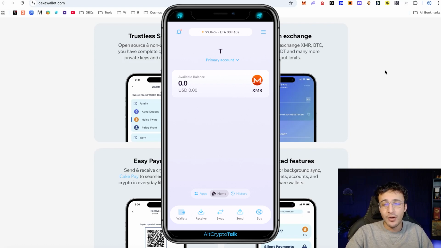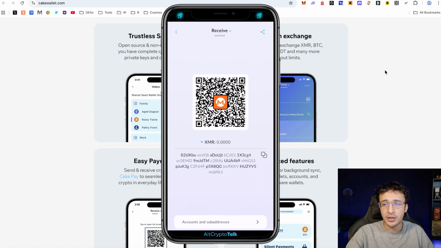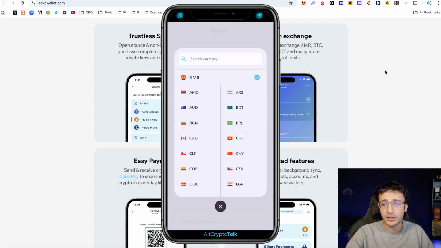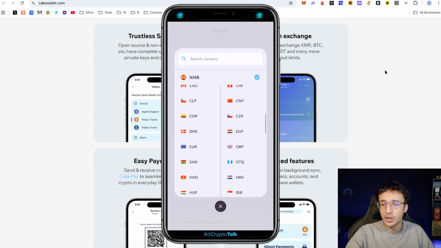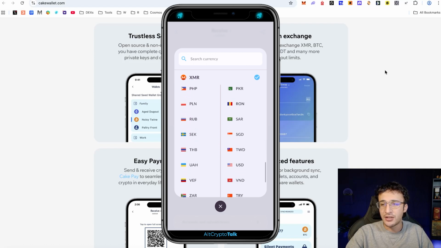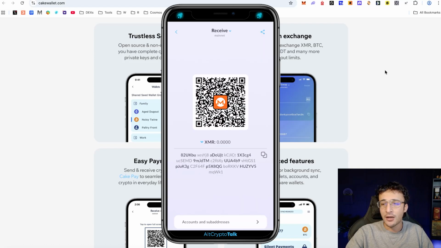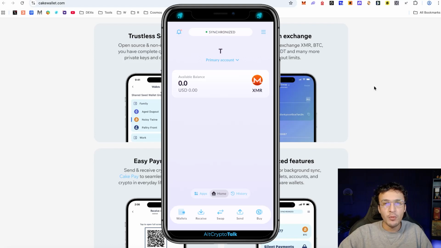After that, guys, we've got another method, which is depositing from a centralized exchange, or very well another wallet that you may have. So for example, if you go to the receive section, you can see here that you can switch it from XMR if you know that you've already got XMR tokens. Or for example, you can switch it to any of these currencies, as you can see, could very well be fiat currencies as well. However, what we want to do is, because we've only got an XMR wallet, which we can see here on Cake, go to wallets on the bottom left corner.